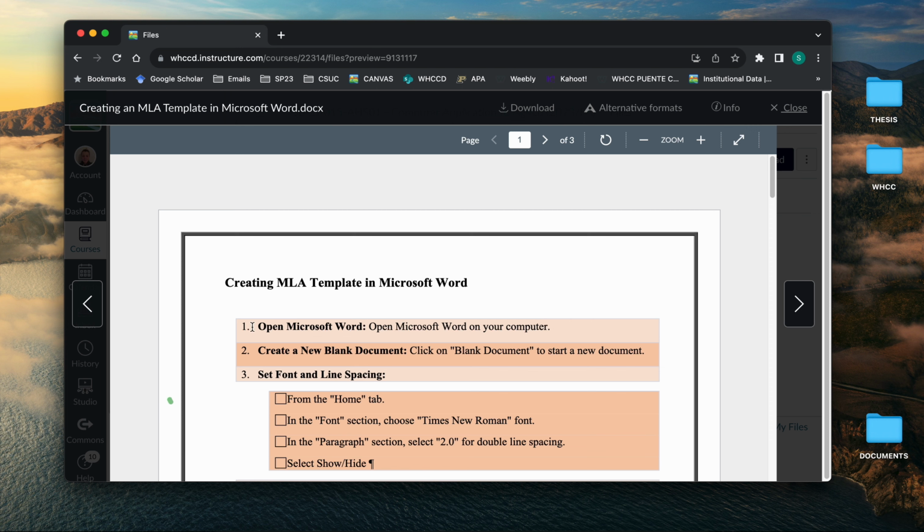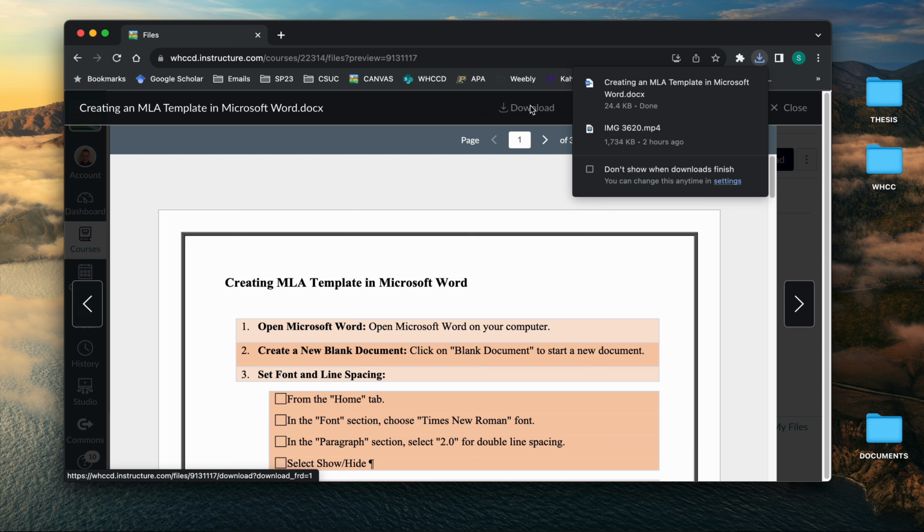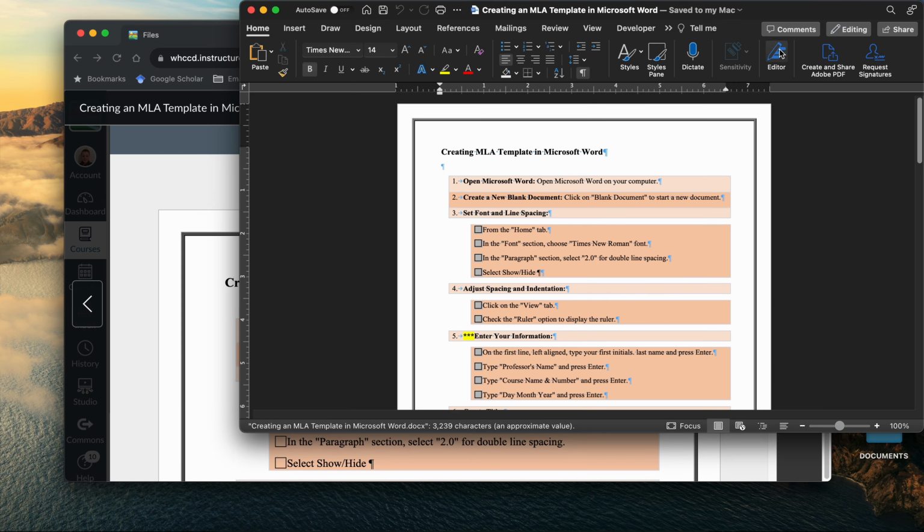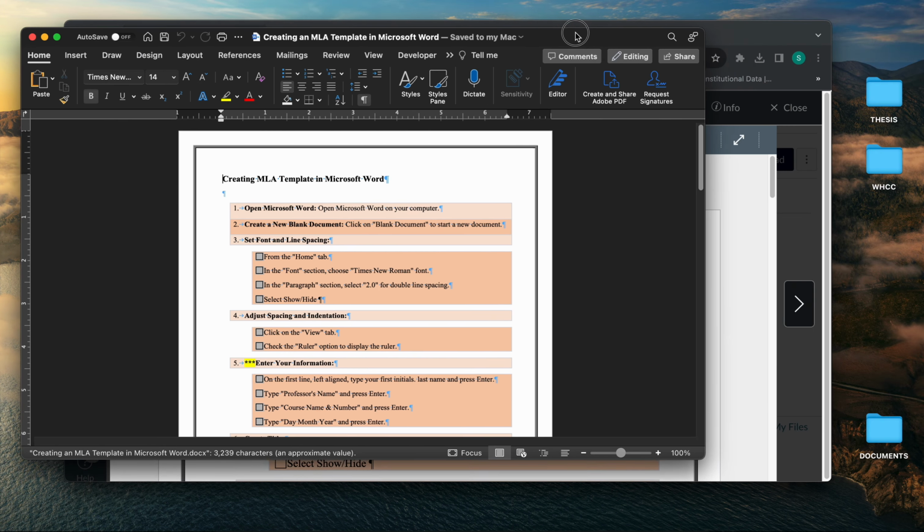Your first step here is to open up Microsoft Word. If you download the document, it automatically opens Word for you when you open the document. So I'm going to go ahead and do that.